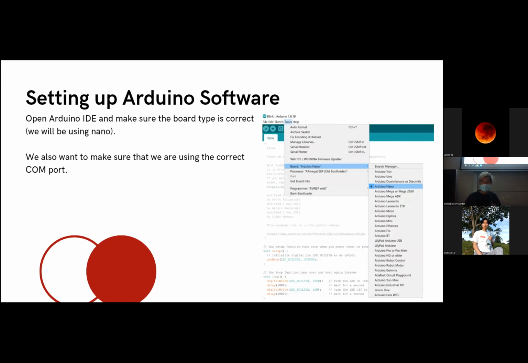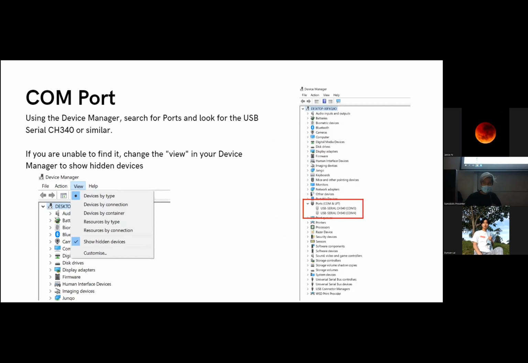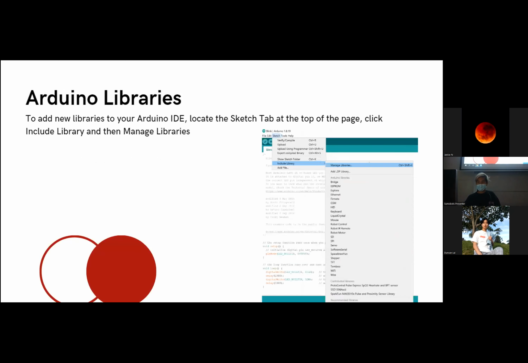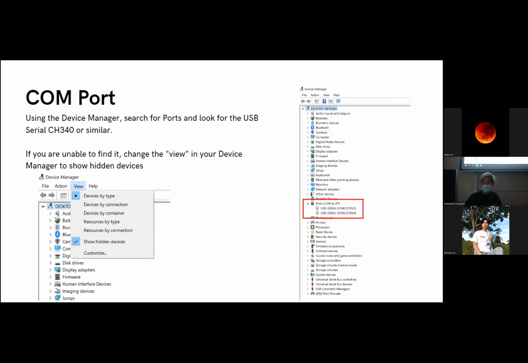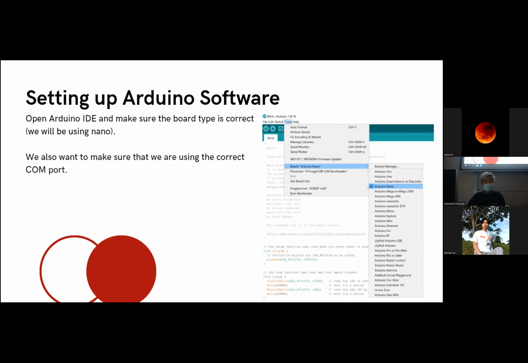So, setting up Arduino software: open up your IDE and make sure your board type is correct. If you want to do that now, plug in your Arduino and go down to the tools menu and make sure you have the board selected as Nano. We also want to make sure that you're using the correct COM port. A hard way to check is using the device manager. You search through and look for the CH340 or similar, but the quick way is just unplugging it and plugging it in. So I'll just let you select your Nano now.